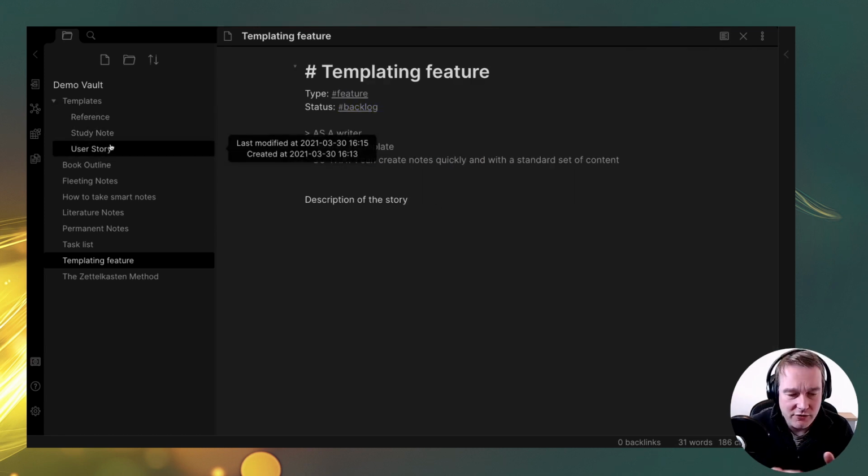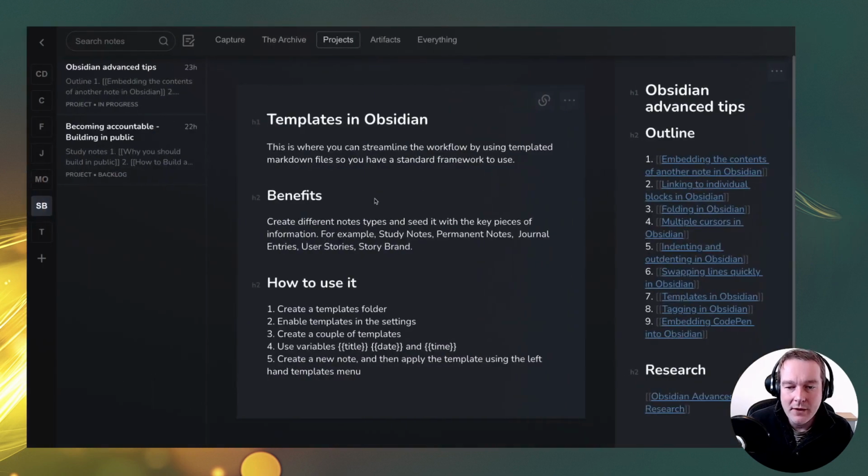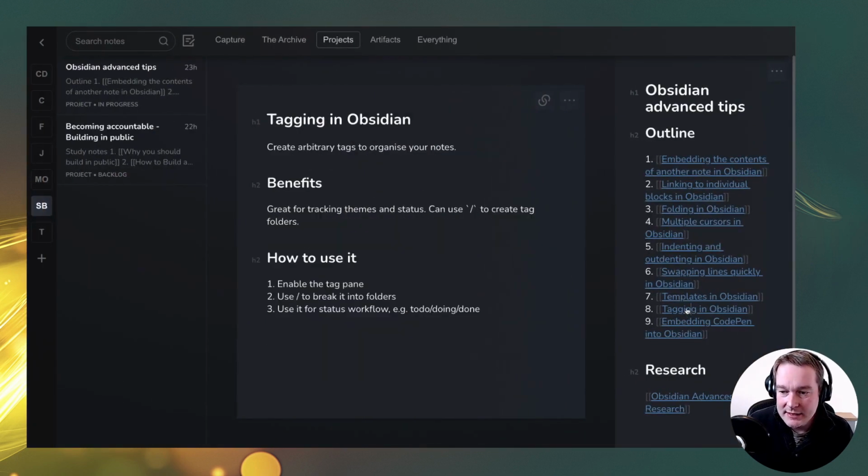Use your imagination, go creative, create a workflow. If you're using other techniques like the story brand, if you look that up, it has a whole kind of workflow around that, which is really good if you're planning out projects and you want to pull out the prompt for completing things in here. Okay, that's templating. Tagging in Obsidian.